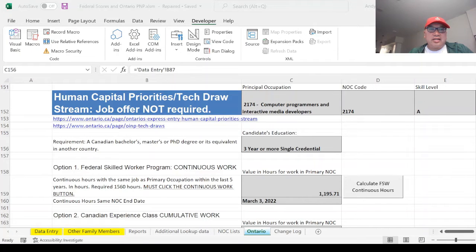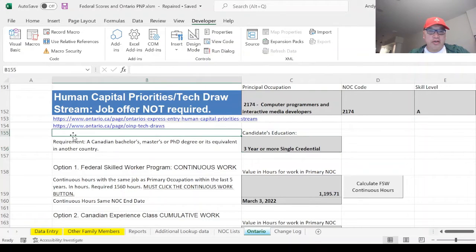Okay, so here's the Excel file. Oh, actually, I forgot to mention, this particular stream is one of the streams where you don't need a job offer. But you're an immigration practitioner already, so obviously, they're right up front about it. But okay, so here's the Excel file, and I'll just hop over to here.